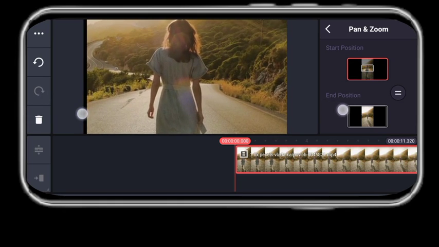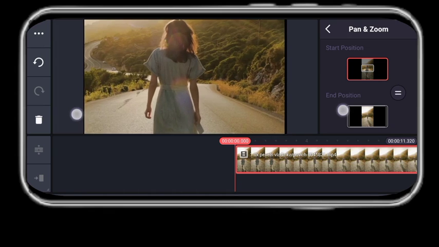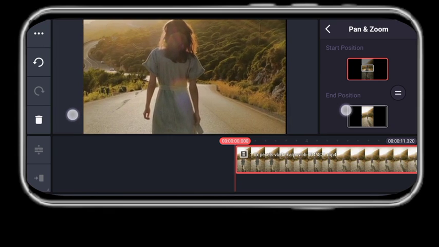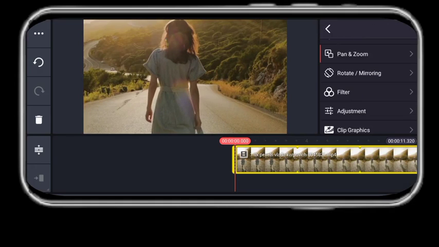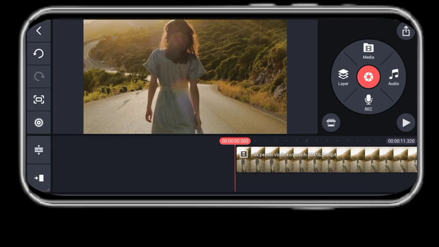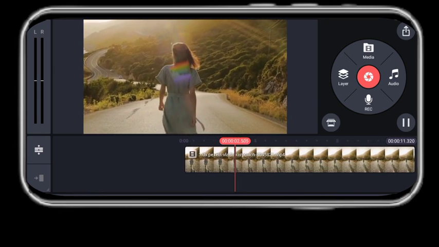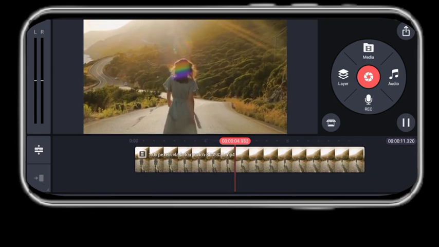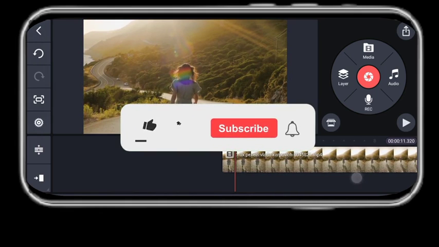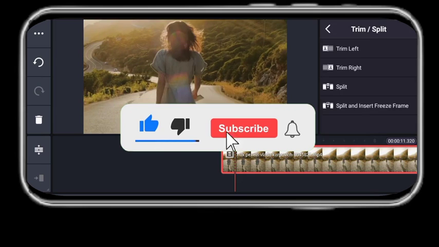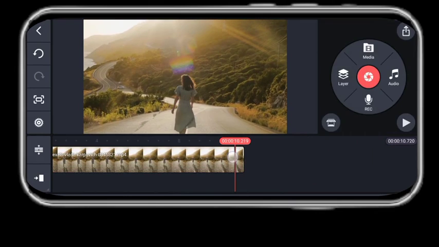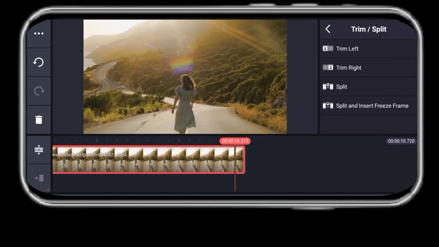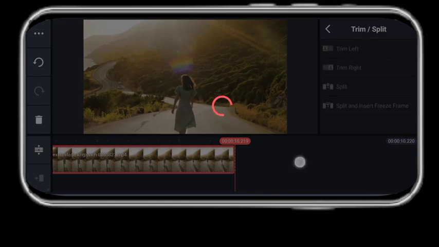So that's it. Then I equalize it here. So I go back and I play it again. So as you can see, it's actually of the full screen now. So I'm going to be cutting left and cutting right here, because what I need is just about 9 seconds or so.